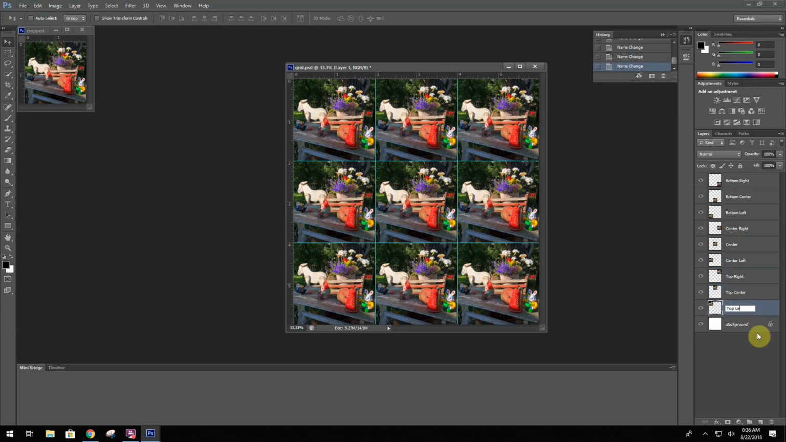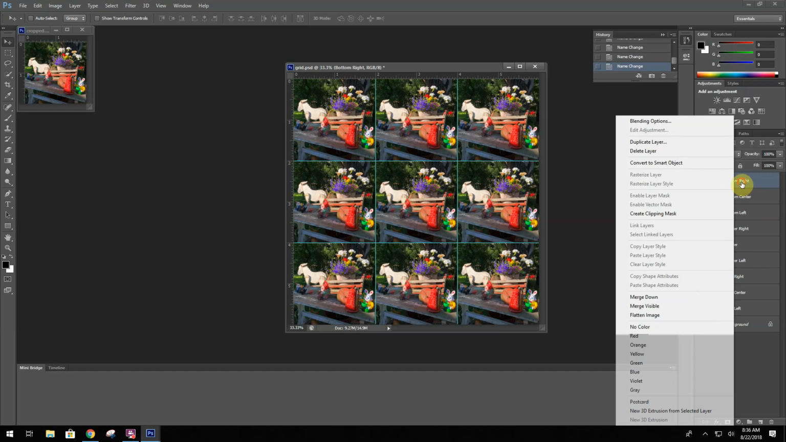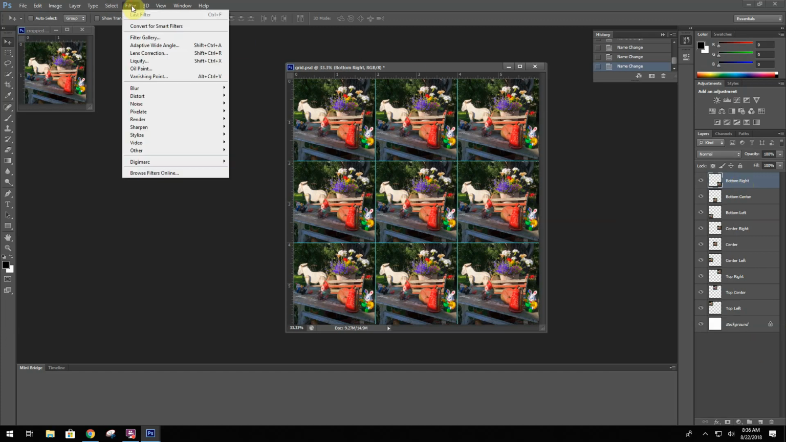All right, so we're ready for the next step. Now we're going to start adding filters. The first thing we need to do, we'll start here in the bottom right. I'm going to click here, I'm going to go to filter, and I need to convert for smart filters, right?